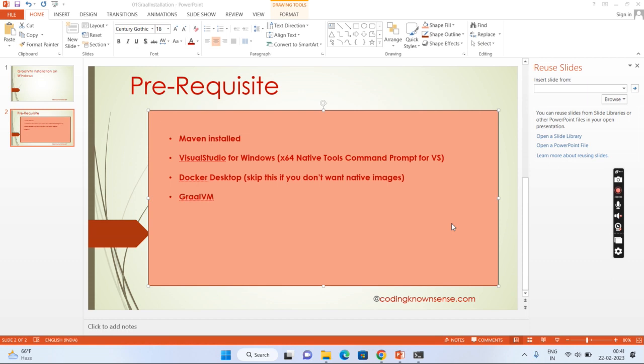So today we are going to understand the GraalVM installation in a Windows environment and the prerequisites that are required for Windows particularly. Right now we are going to work on a Java-based microservices application. So we require Maven to be installed in our system.